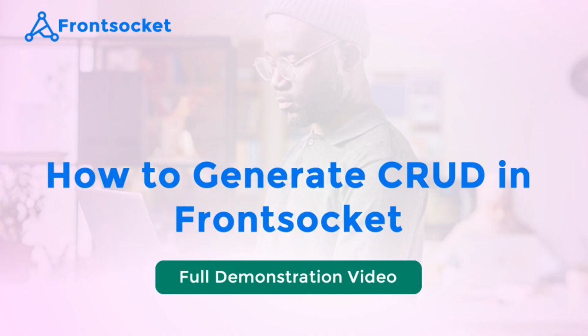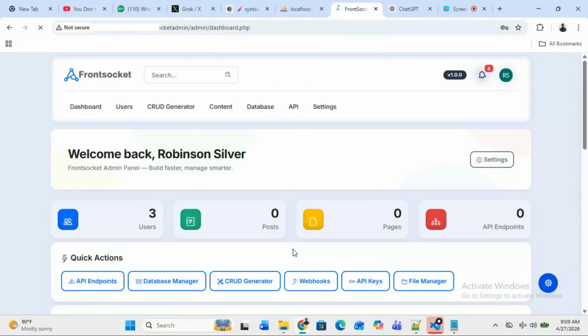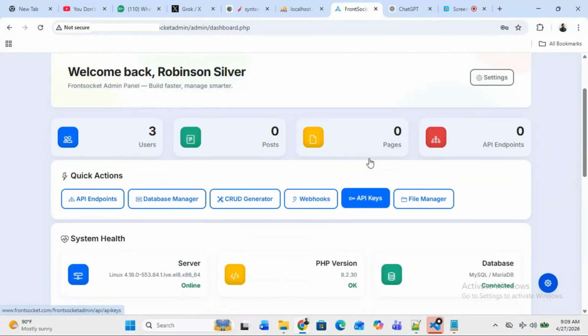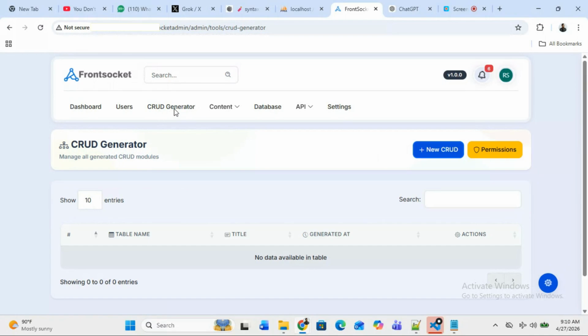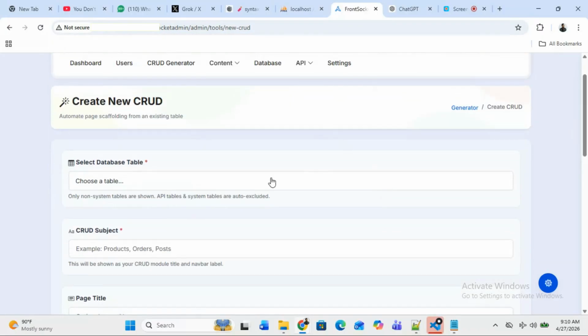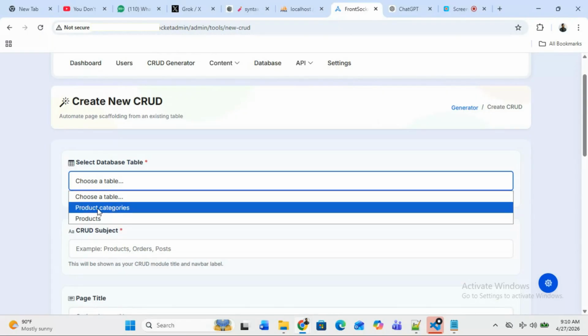So I am now in my login page. I will enter my information and hit login. So I am in my dashboard. The next thing to click is CRUD generator. So I want to create a CRUD using a table that I have created that already exists in my database. So let me select, I have the product categories table.